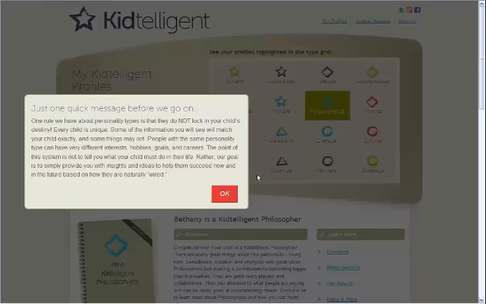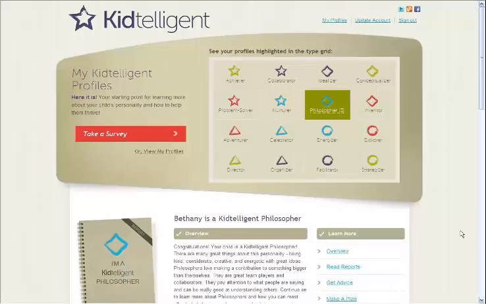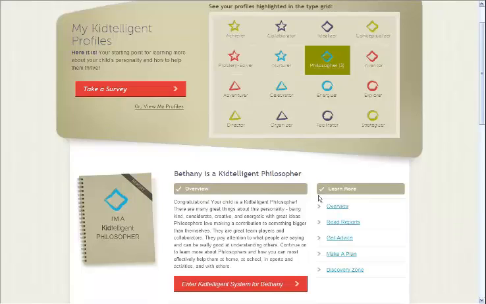So here I have the results, and it shows that Kidtelligent Philosopher is the personality type for Bethany. As I look at what's available, I'm just going to jump right in and share the different pieces that are here.